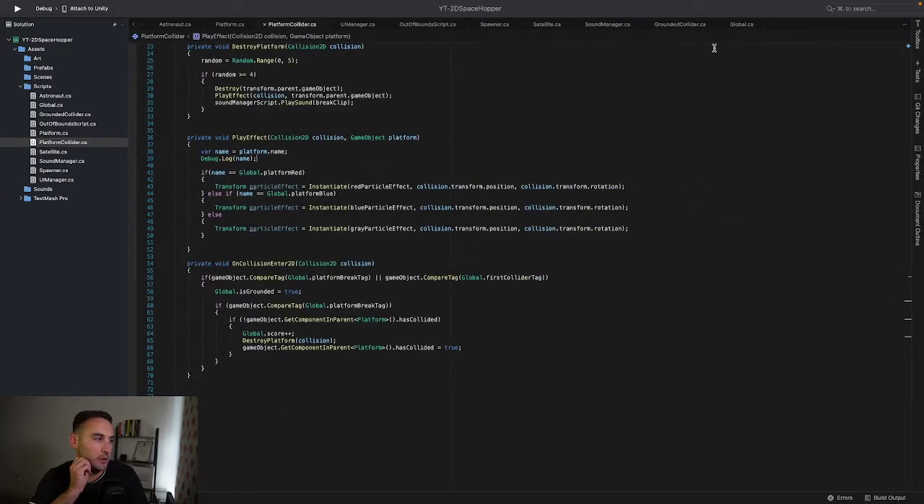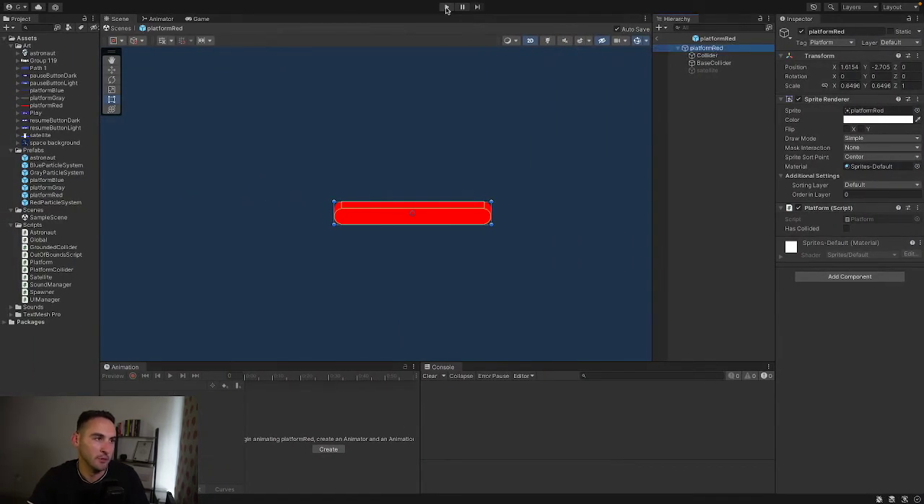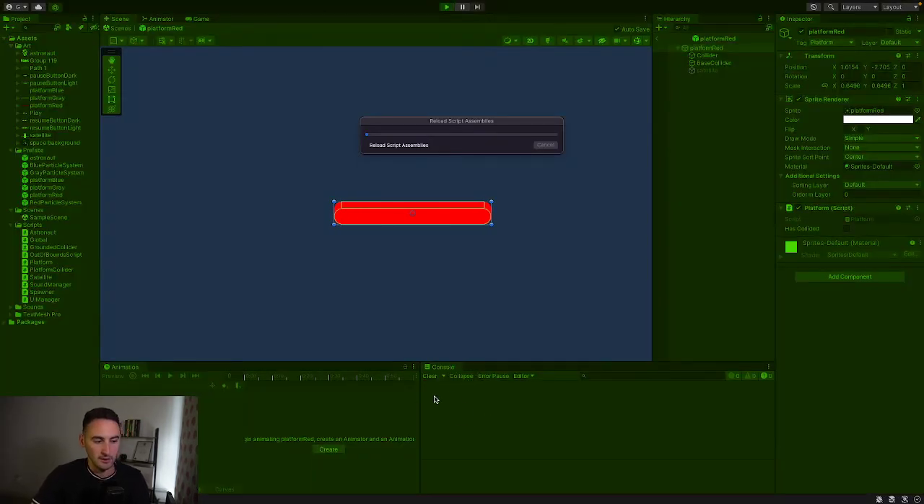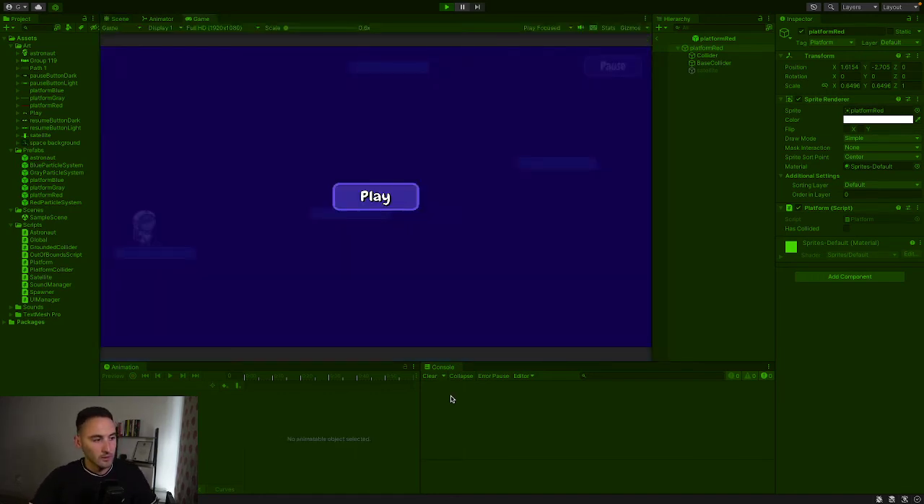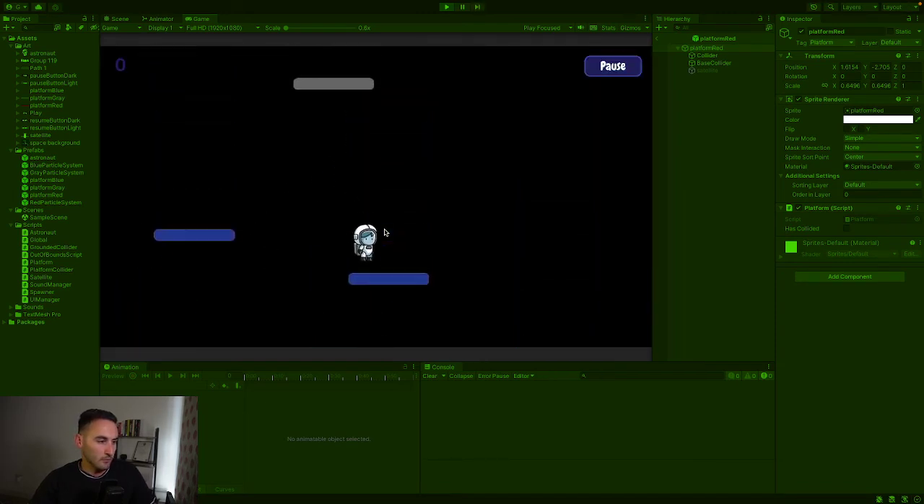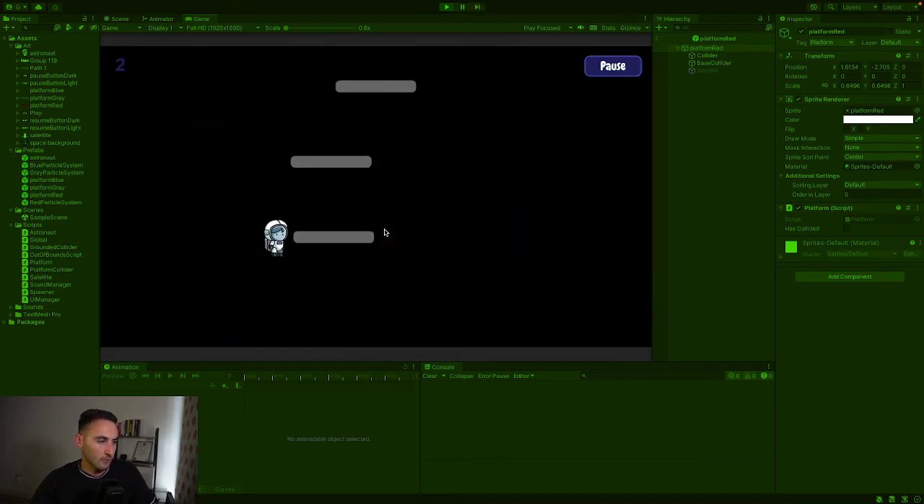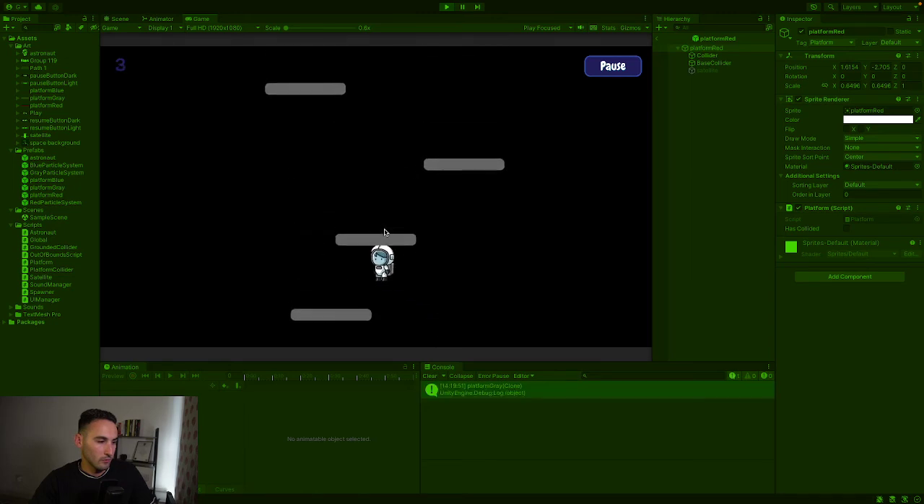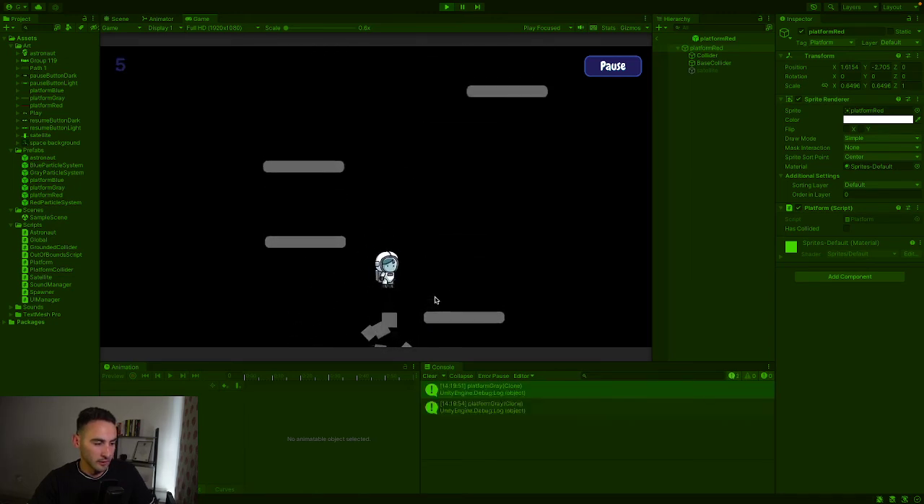Hold on, let's see. Name equals platform.red, transform.parent.gameObject. Yeah, that should be correct, because if we play the game, you can see that the correct name is being printed out. So let's see if this works. So that is plain grey one, that's correct. That's also correct.